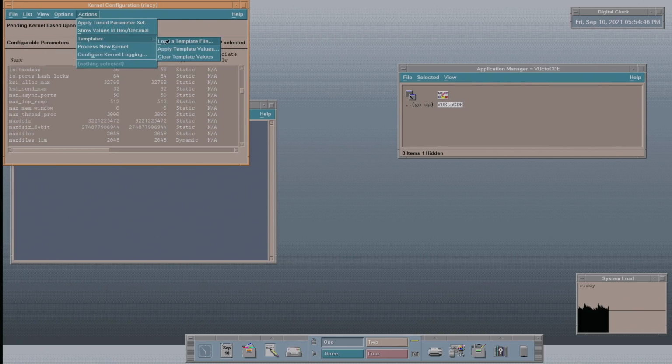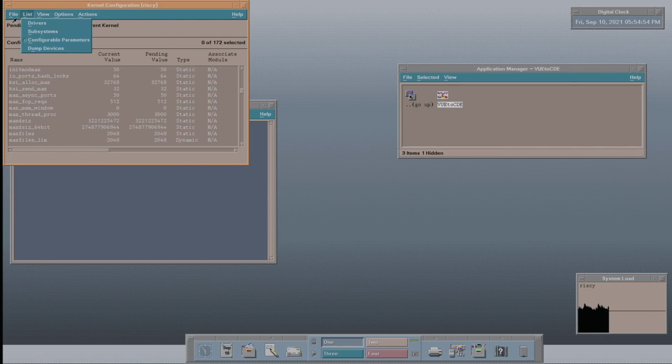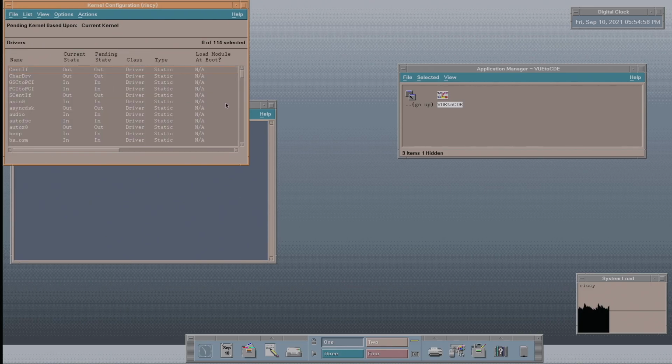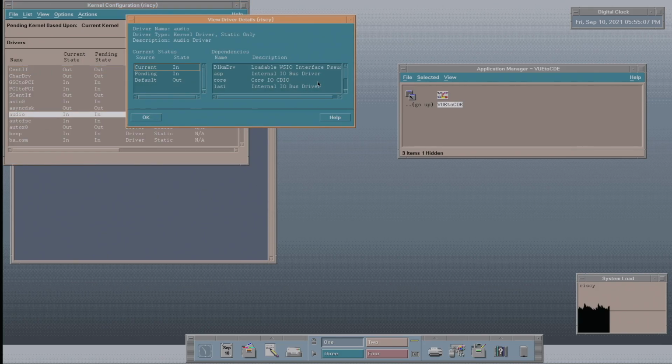So you can create templates, so I could possibly save this and then go back in case the performance was not the best, yeah. Drivers. So here's where I was during my second last video to enable the audio card. I had to install the driver for it, right? So there are the dependencies for the audio card.